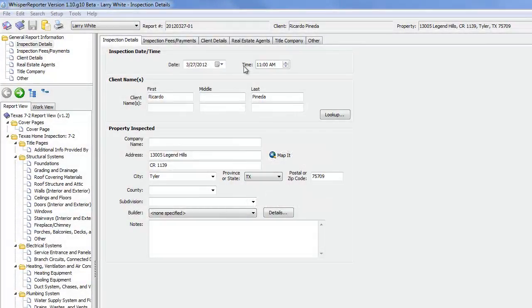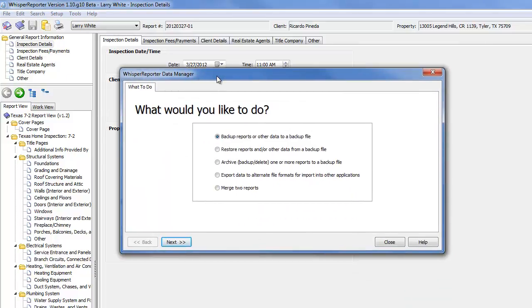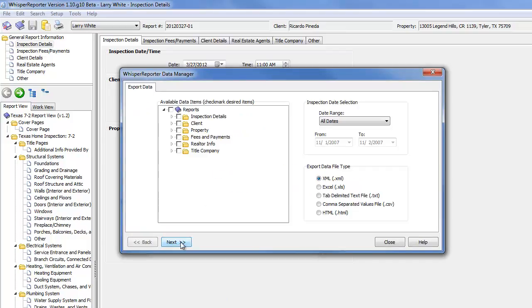This tutorial will show you how to export data out of your WhisperReporter database. We will start by clicking on the Data Manager button up here at the top, which we've used over the last two or three videos in this series on the Data Manager. We will click the Export entry here, click Next, and then you're provided a dialog window that will allow you to specify or instruct Whisper on what it is that you would like exported.